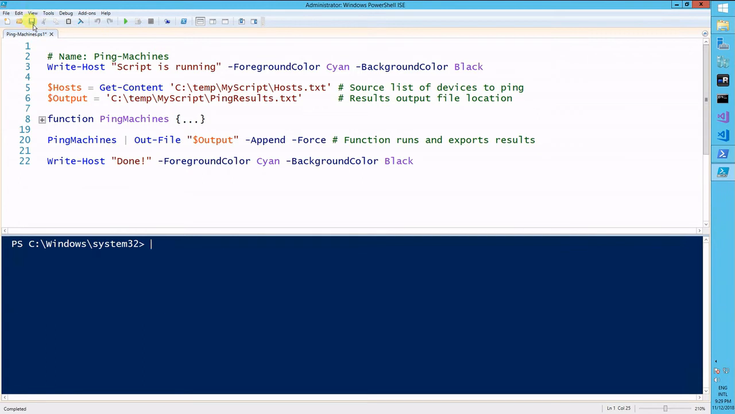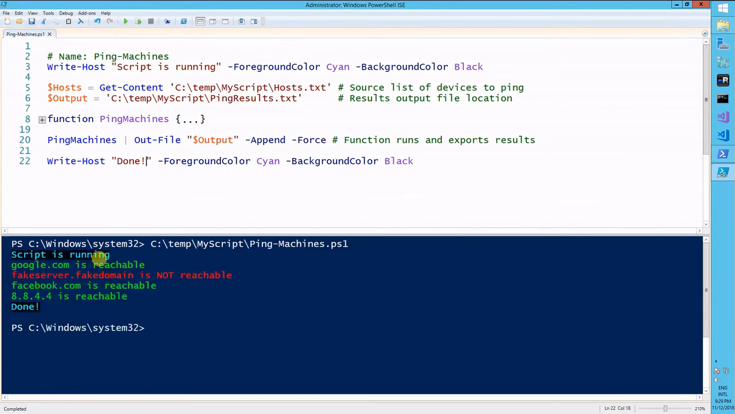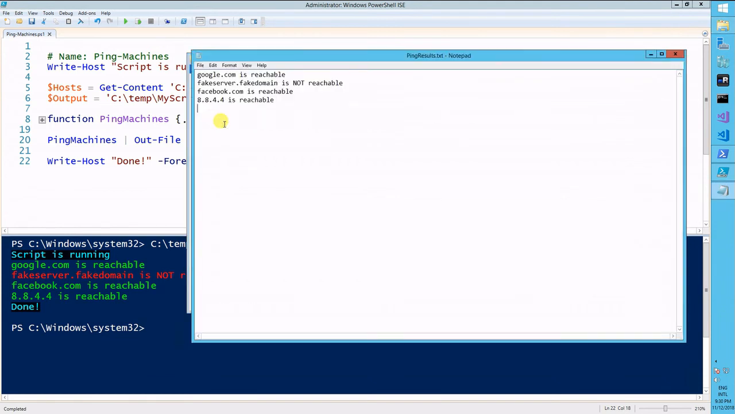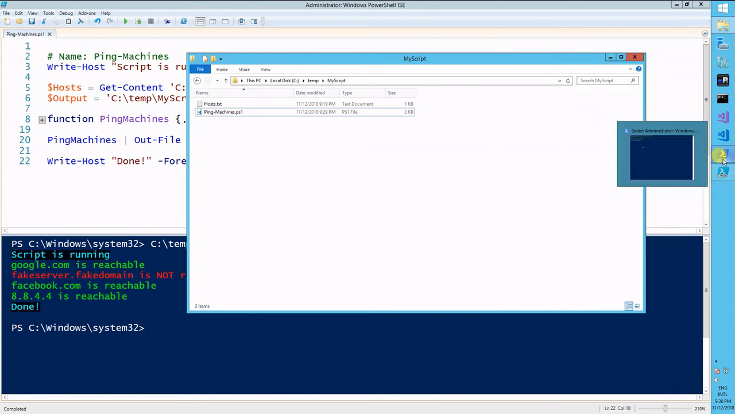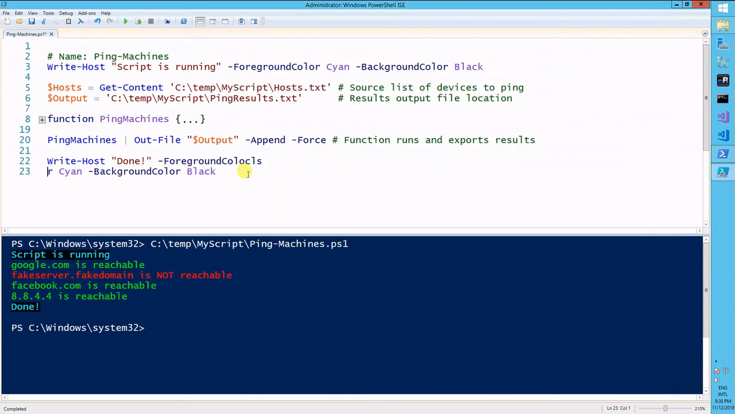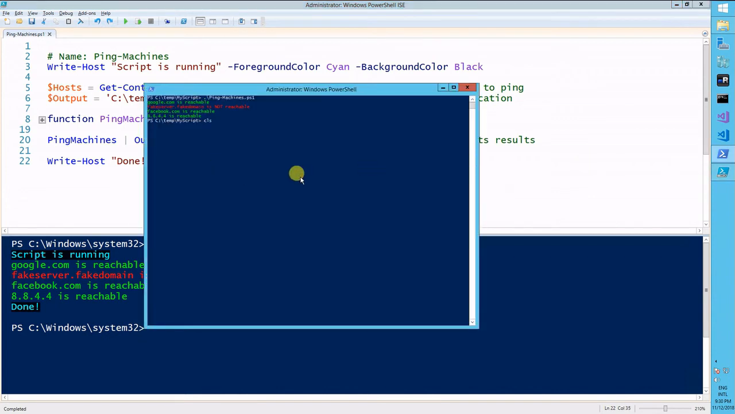All right, so let's see how it looks now. Script is running, Google, reachable. Okay, it's good. Let's look at our output now. And the ping results are there. And I will run it from PowerShell again. Oops. There you go. So it's working.